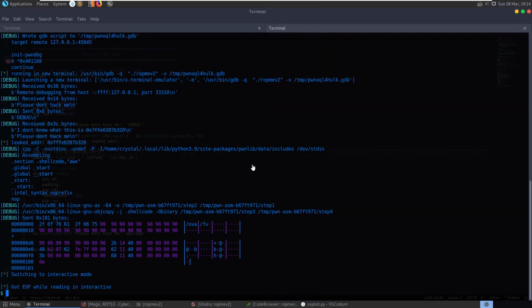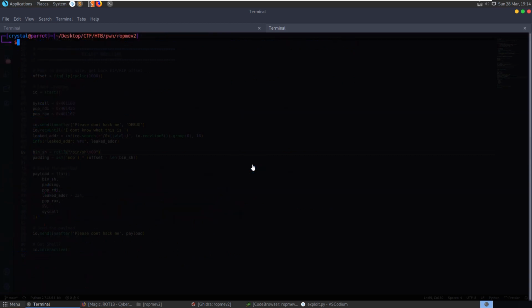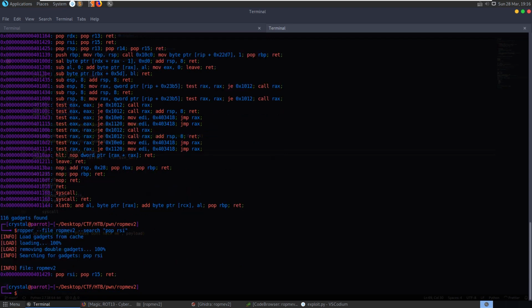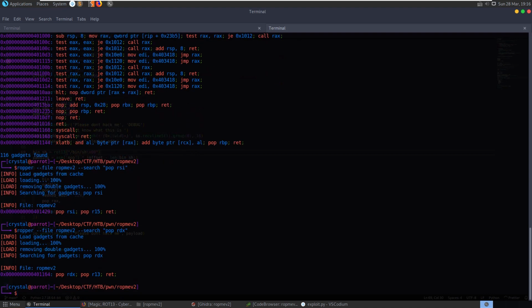Let's go and clear out those other registers so that they're not causing any problems. So it's the RSI and the RDX we want to zero out here. So let's do ropper --file ropme, and we'll --search pop RSI. So we've got pop RSI there. It comes with an R15, and pop RDX, which comes with a pop R13 as well. So we'll just need to put in some junk to fill those in as well.